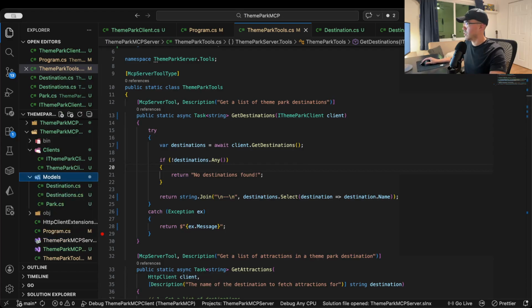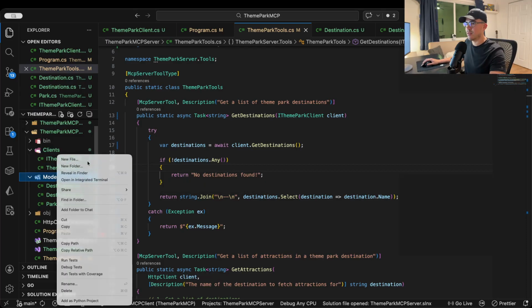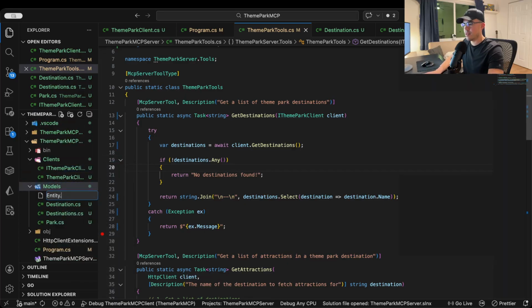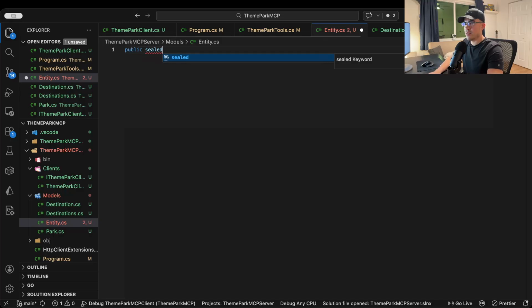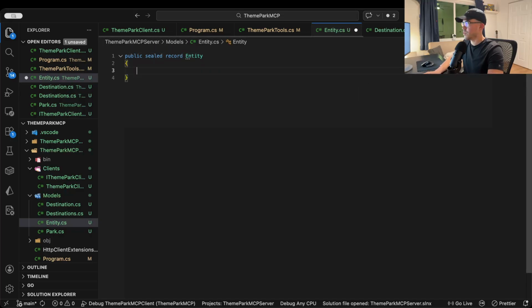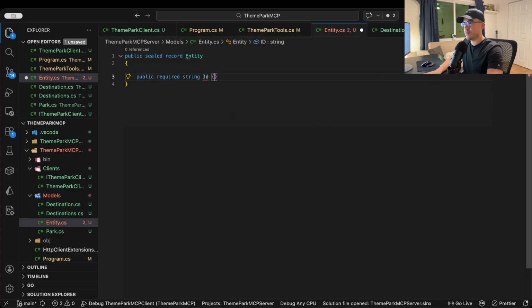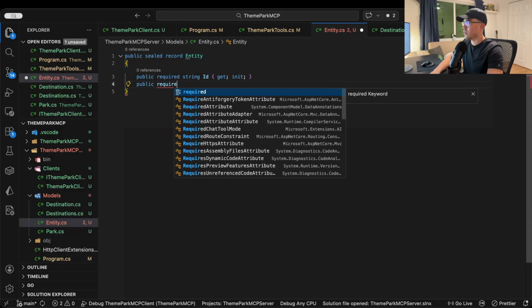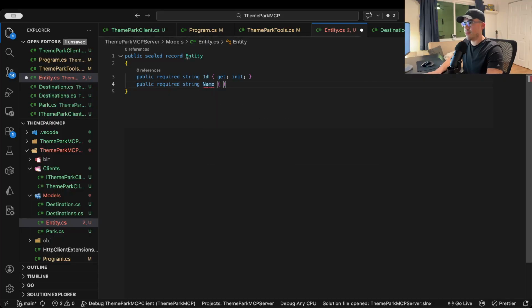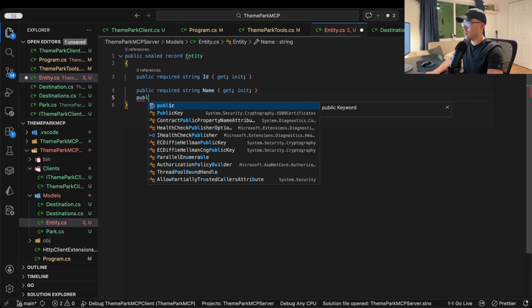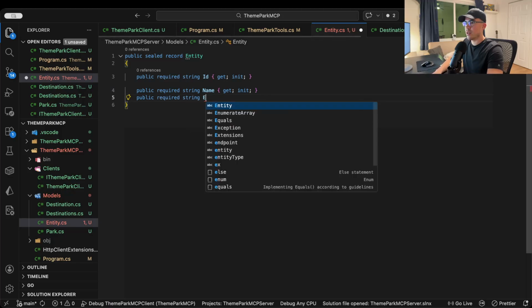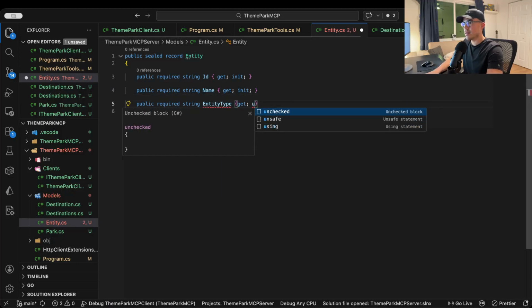This time we're going to need, I think we could just have, yeah, an entity. So let's say entity.cs, public sealed record Entity. So here we'll have public required string Id { get; init; }. We'll have public required string Name { get; init; }. Public required string EntityType { get; init; }.